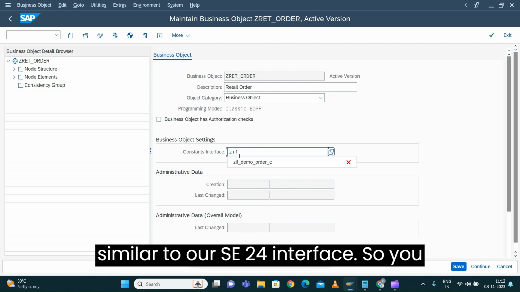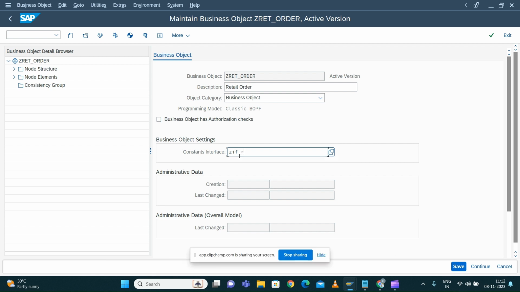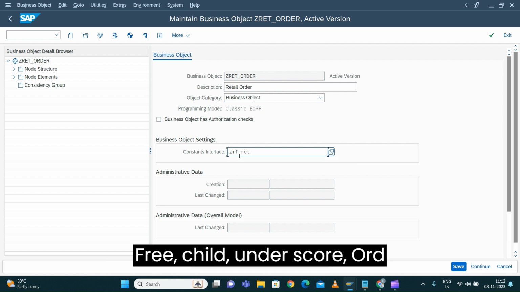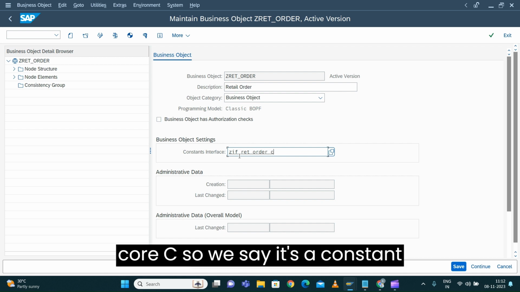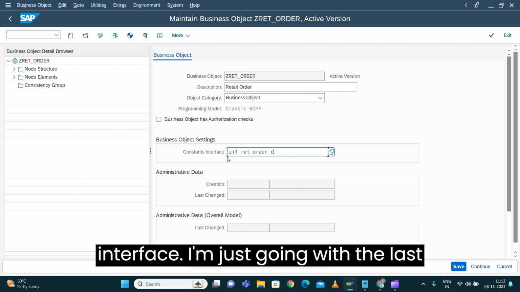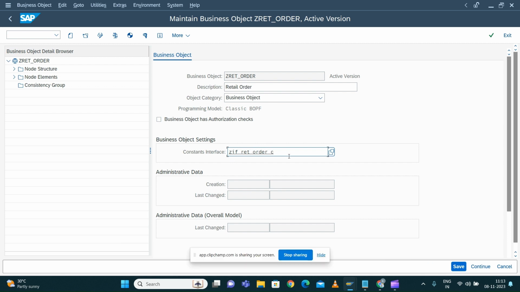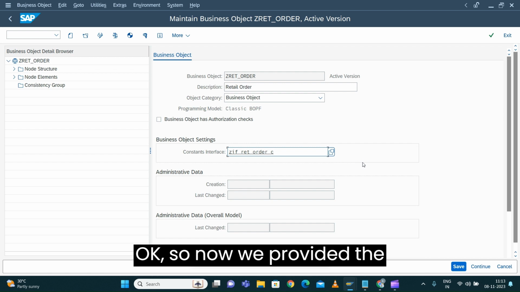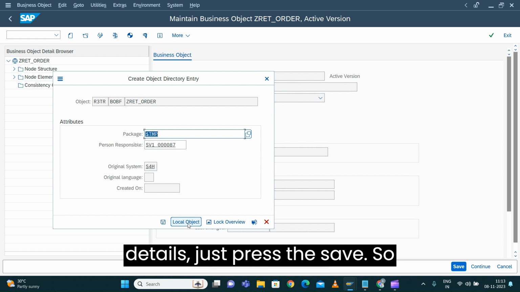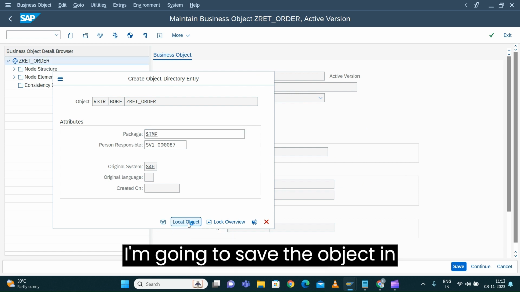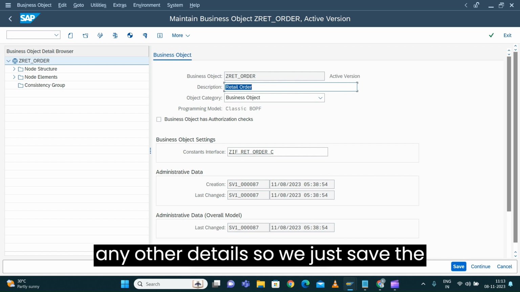This is similar to an SE24 interface, so you have to provide the name of your interface. I'll say retail underscore order underscore c. So we say it's a constants interface. I'm just using the last letter c to differentiate it from other interfaces. Okay, now we have provided the details. Just press save. I'm going to save the object in local object. I'm not going to provide any other details. We just save the information.